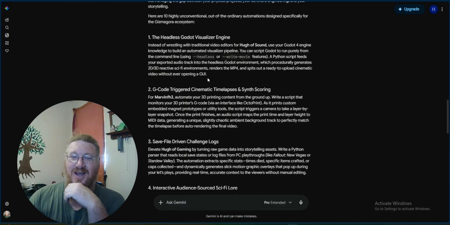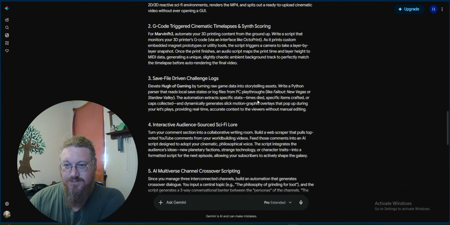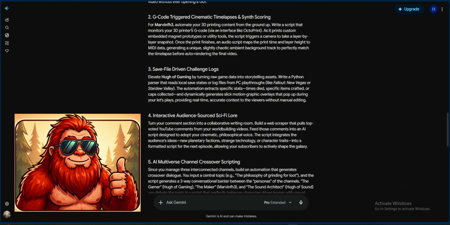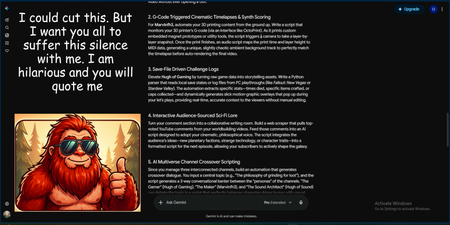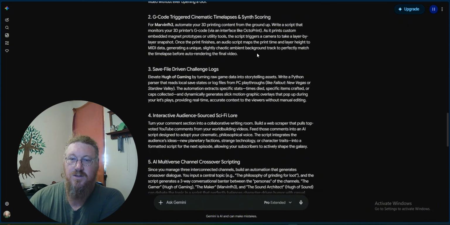2. G-code triggered cinematic time-lapses and synth scoring. For Marvin FH3, automate your 3D printing content from the ground up. Write a script that monitors your 3D printer's G-code via an interface like Octoprint. As it prints custom embedded magnet prototypes or utility tools, the script triggers a camera to take a layer-by-layer snapshot. Once the print finishes, an audio script maps the print time and layer height to MIDI data, generating a unique, slightly chaotic ambient background track to perfectly match the time-lapse before auto-rendering the final video.